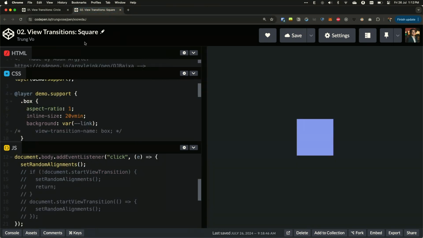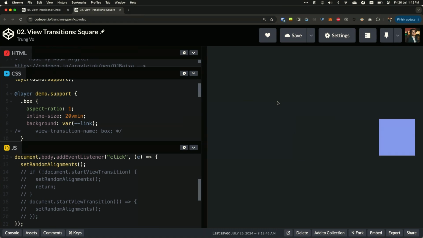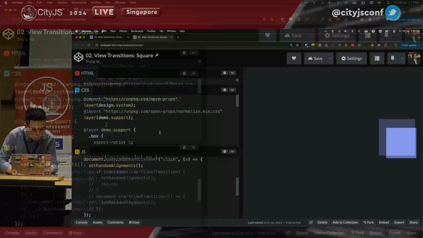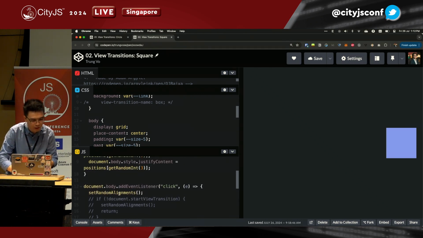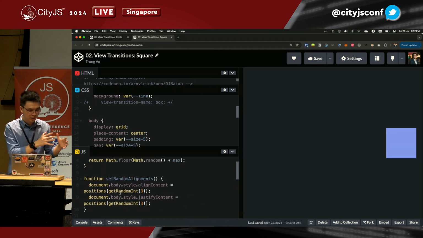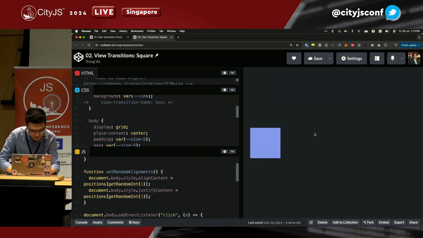Now is the box. The box is a bit interesting. I don't set the style of the box to move. I set the style of the parent, which is the body in this use case. As you can see, the body is display grid. When I call this set random alignment, it basically sets two things, align-content and justify-content, which is not animatable at the moment. Technically, no. So you can see it's jumping, it's just changing.